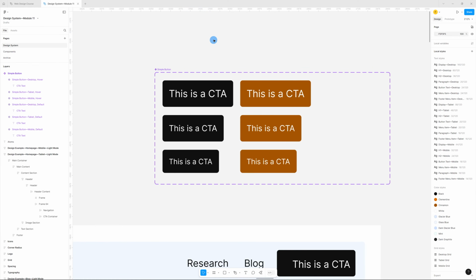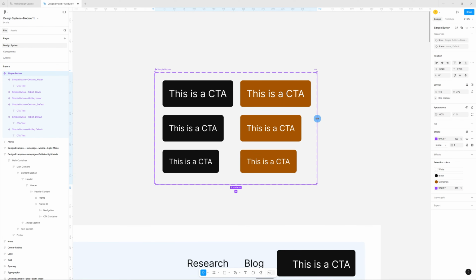We could also create an active state and also a click state. It's basically the same process, all right? For this example, we will only use these two states.